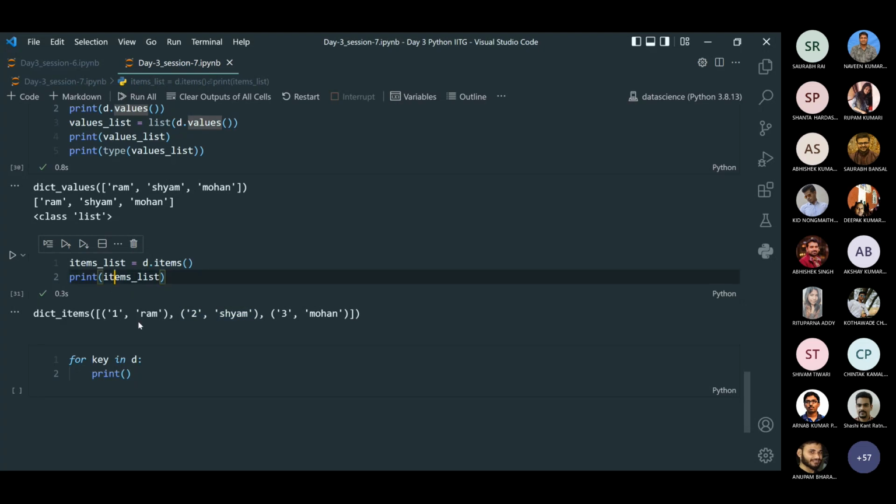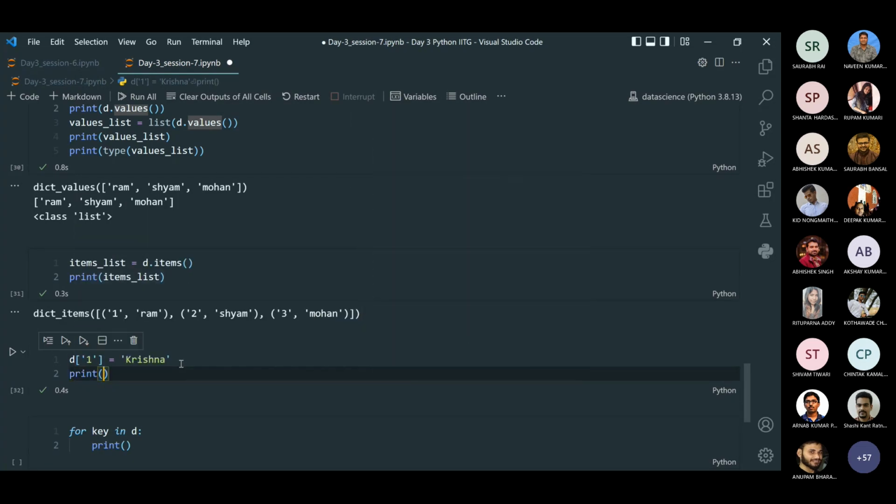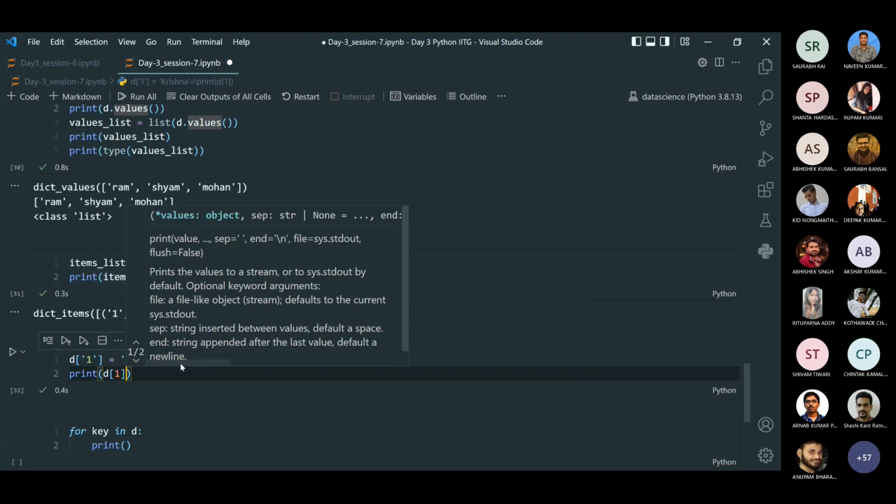We can change the assignment of any key value pair. Suppose we want to change d[1], which is Ram, to Krishna. So d[1] will be changed to Krishna, and when we print d[1] now, we will get Krishna.